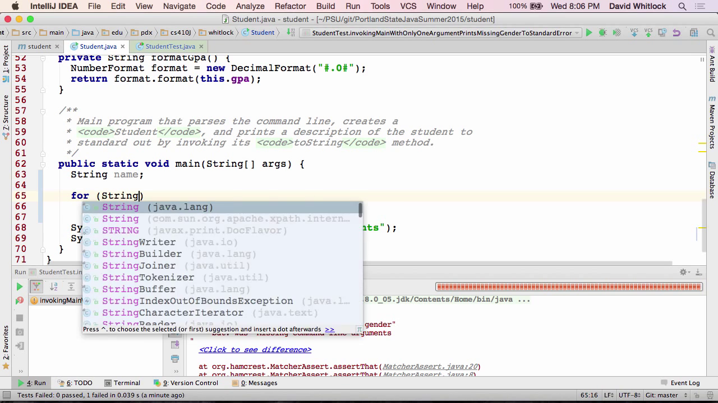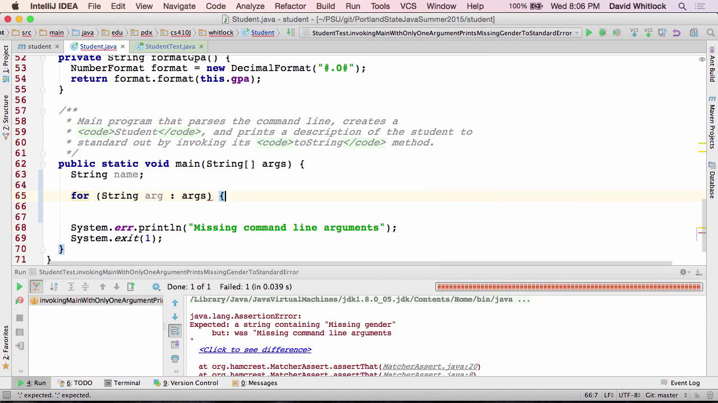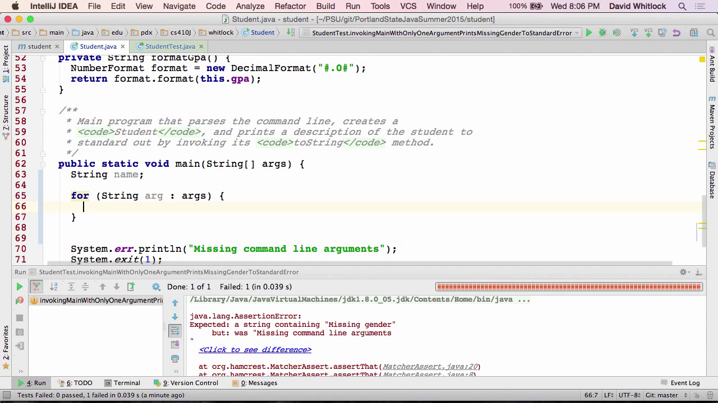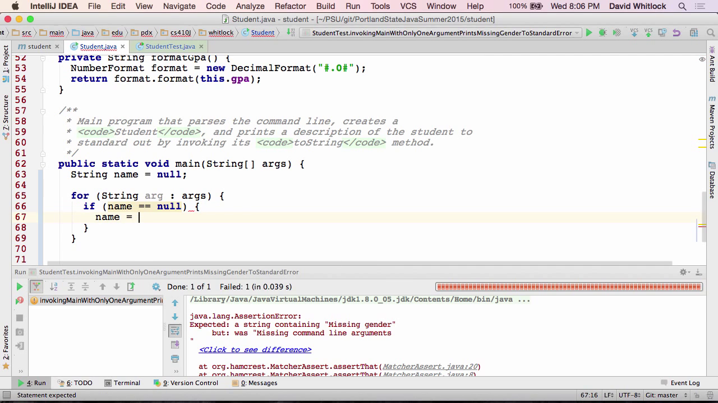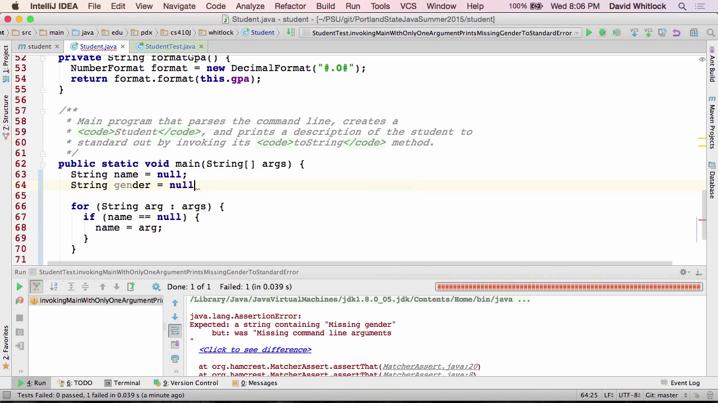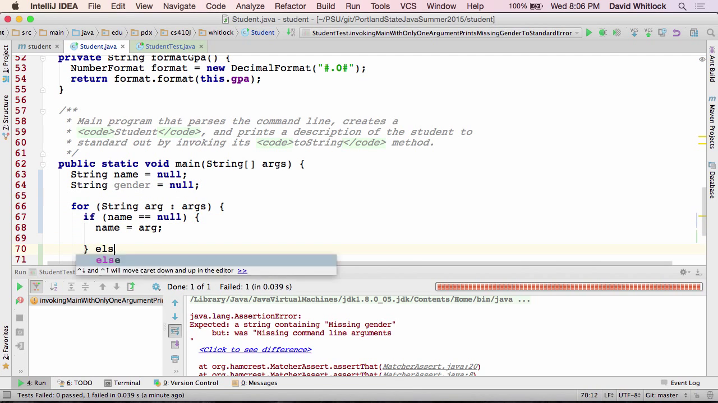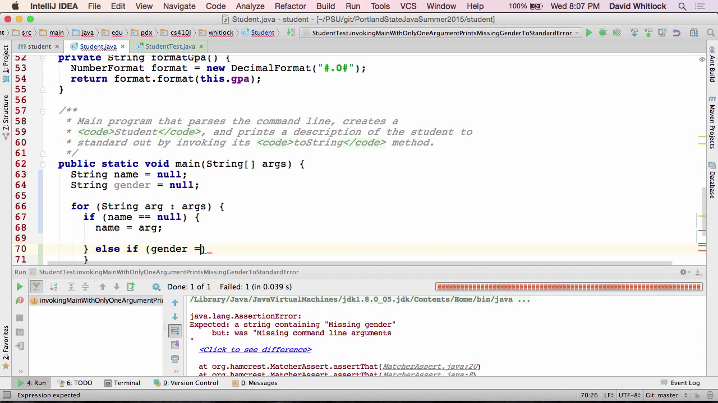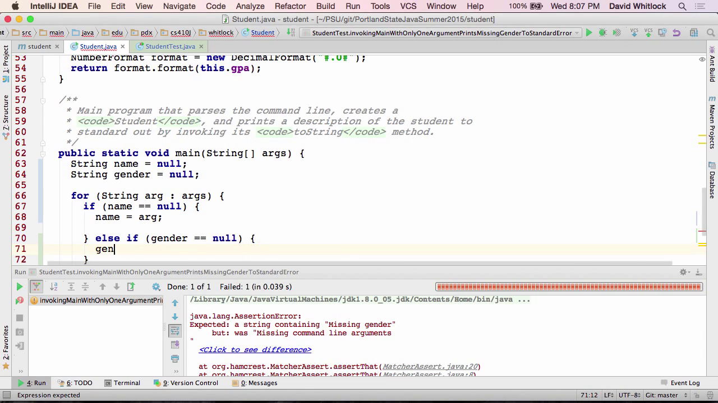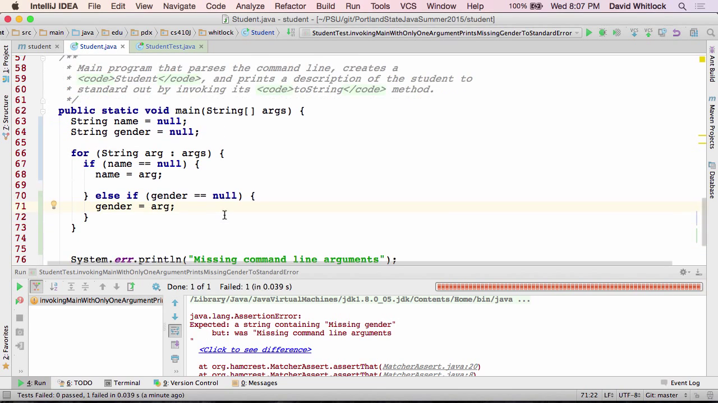Well, actually, I loop over the arguments that are passed in. And feel free to use the same sort of pattern in your own programs if it works for you. So I say if name is null, oops, actually, I want to put it up here. That's the name of the student. Then assign that arg there. And gender is the next one. Else if gender equals null, then gender equals arg. We'll just leave it there for now.